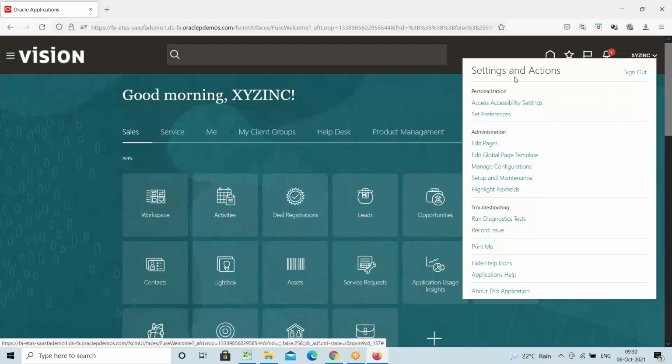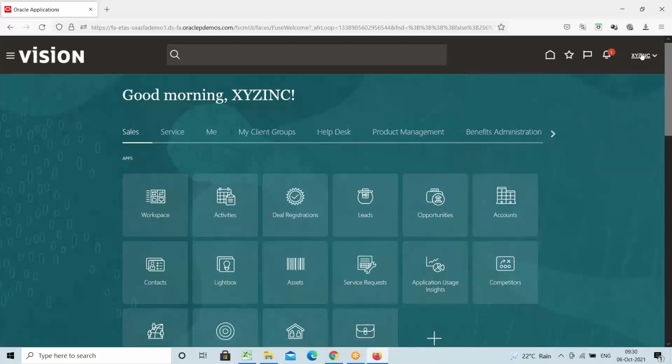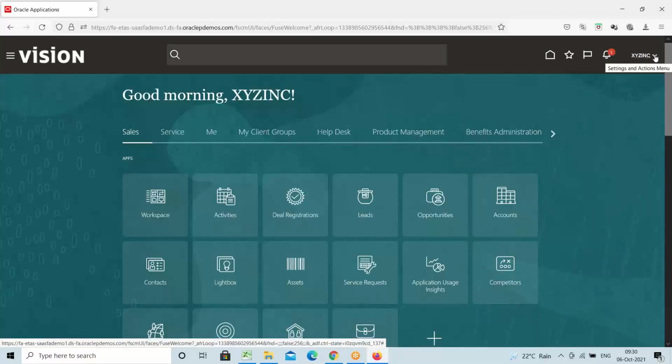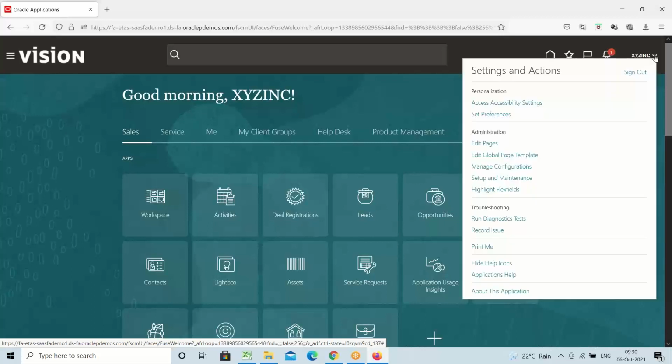Okay, here you can click on username, or else next to username there is a drop down option. Click on that. It is opening one panel. Within this panel, you are able to see setup and maintenance task. This task will take us to FSM page, functional setup manager page, where you can do the setups. So just click on setup and maintenance task.